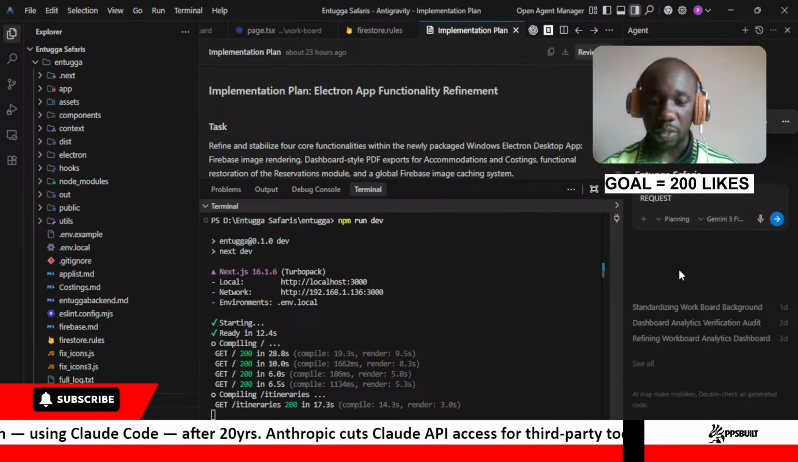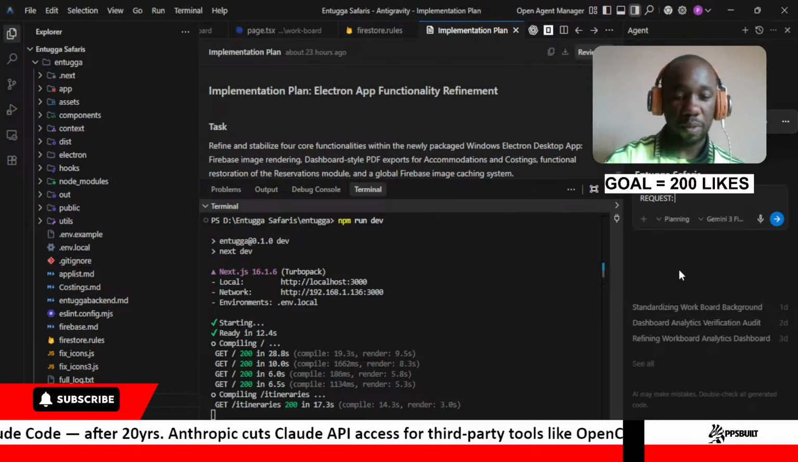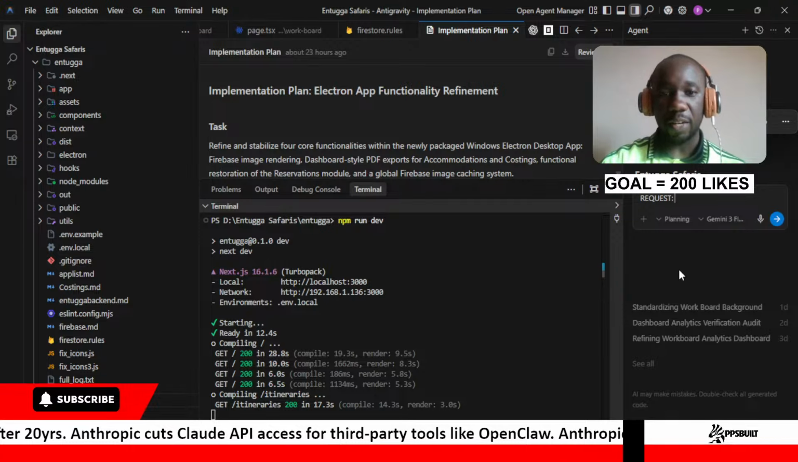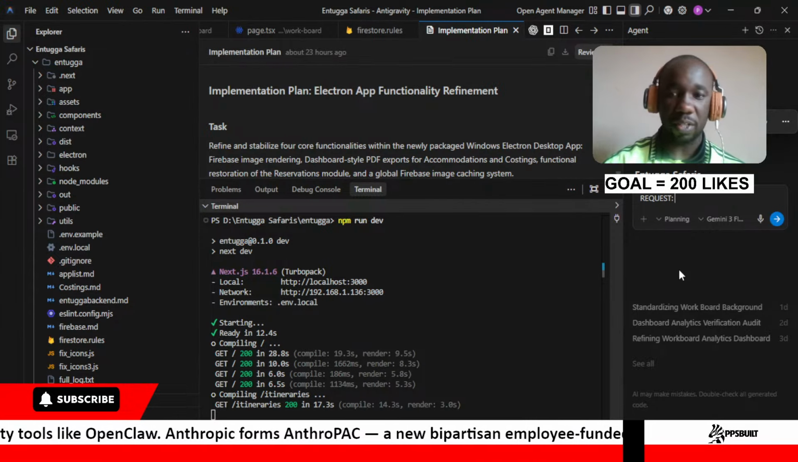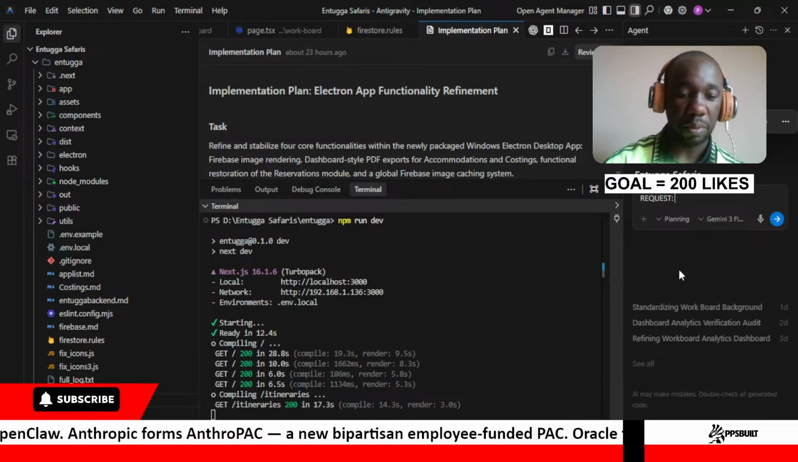Let me reduce the music, so that you can hear me very well. If you can't hear me, please let me know so that I know the audio is quite clear. Yesterday we had some audio issues, but I believe today it's sorted.